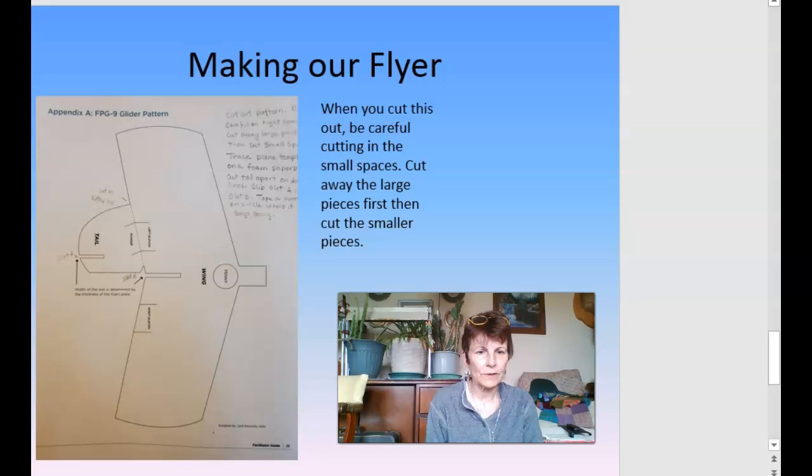So check out those resources, and tomorrow I'm going to send you directions to make another little type of plane. This time you just need an index card, a drinking straw, and some tape.